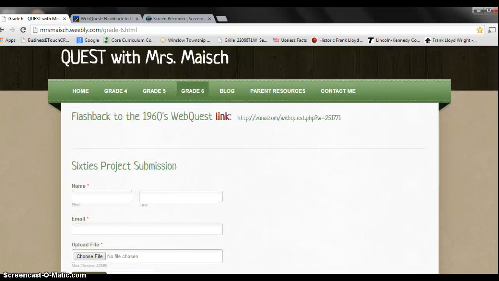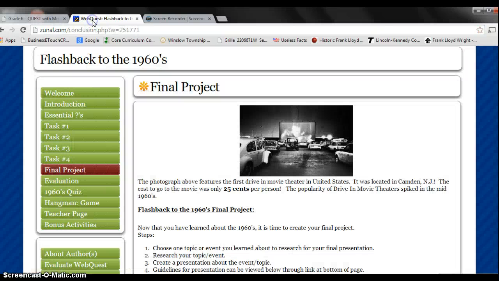Okay, so back to our web quests and final projects. Please again submit them through your Google folder, time capsule, or if you need to, in a different format, put it in our grade 6 submission. Any problems, just let me know. I will definitely assist you with that.